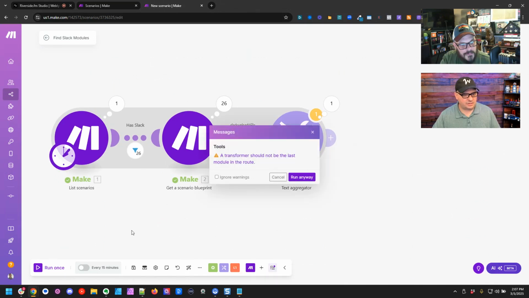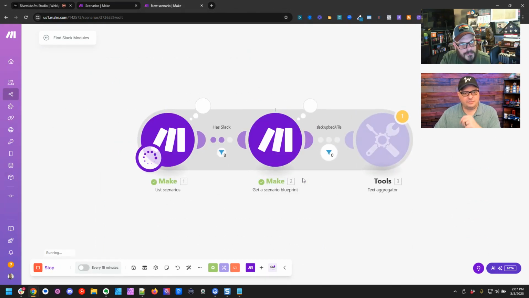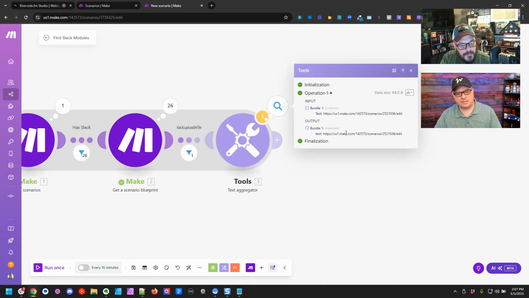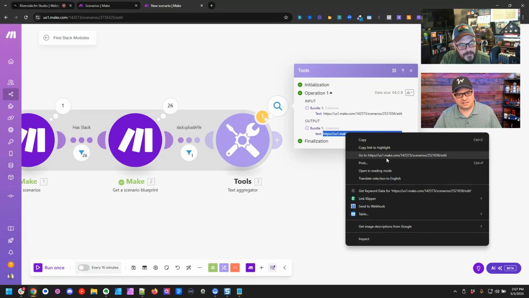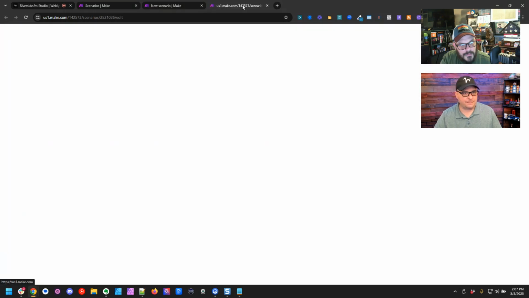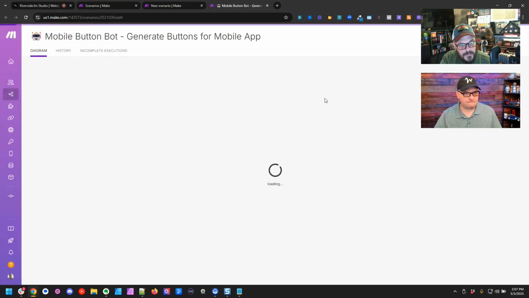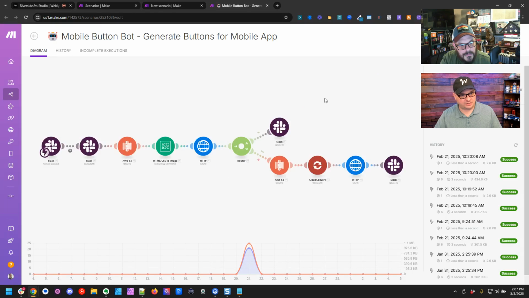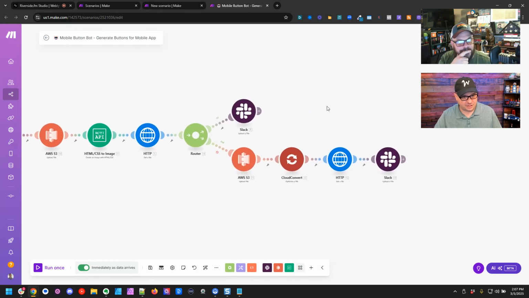And I'm going to run this once. I'm going to run it anyway. So it found the 26 and it had one that has the specific module in it that we want. So we're going to click this and we're going to click go to. And this should be the scenario we started with. And it is. So there it is.